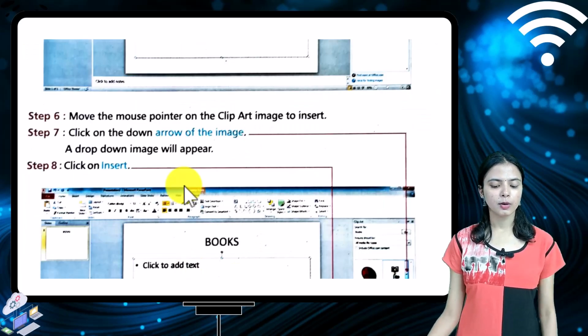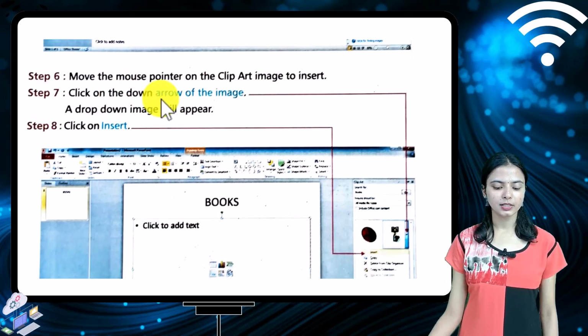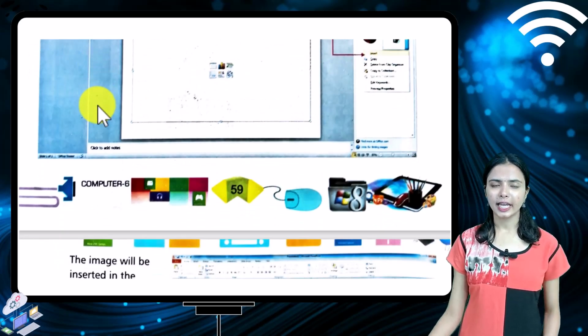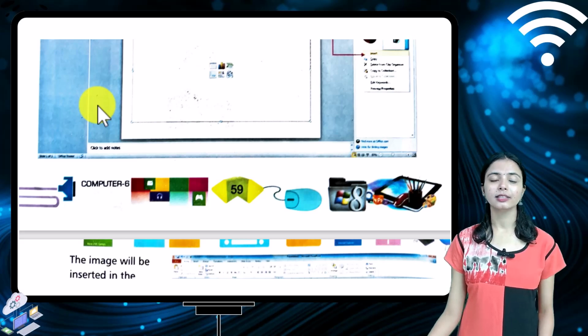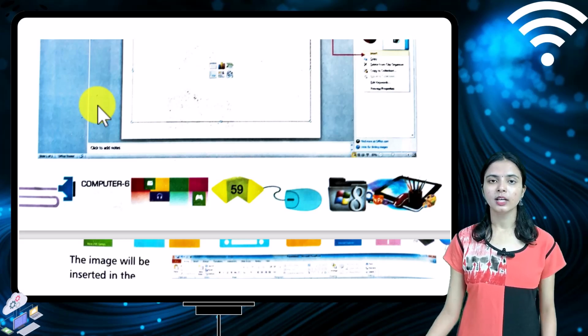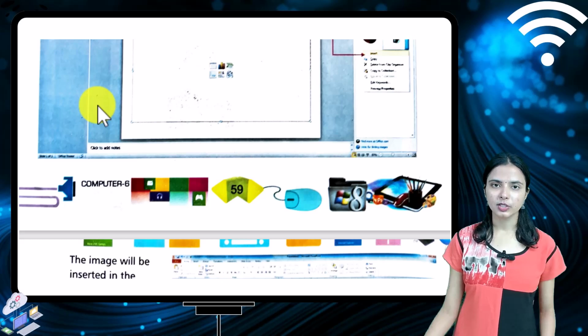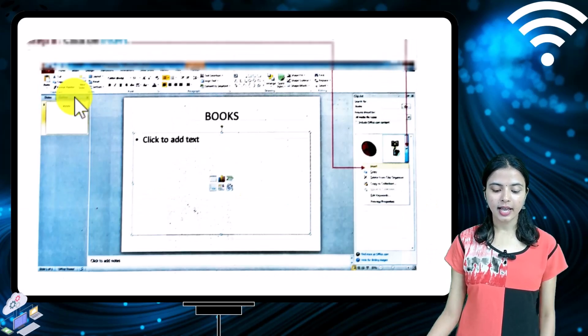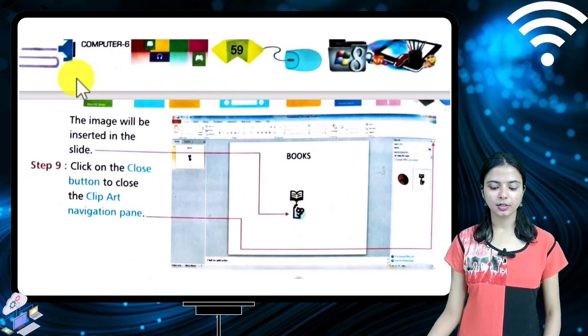Now move the mouse pointer on the clip art image to insert. Click on the down arrow of the image. A drop-down menu will appear. Click on insert. If you want to search for anything, you can search, and there will not be just one option. There will be multiple options to choose a picture, and you can choose any one of them. After that, you have to click on insert, and the image will be inserted in your slide.